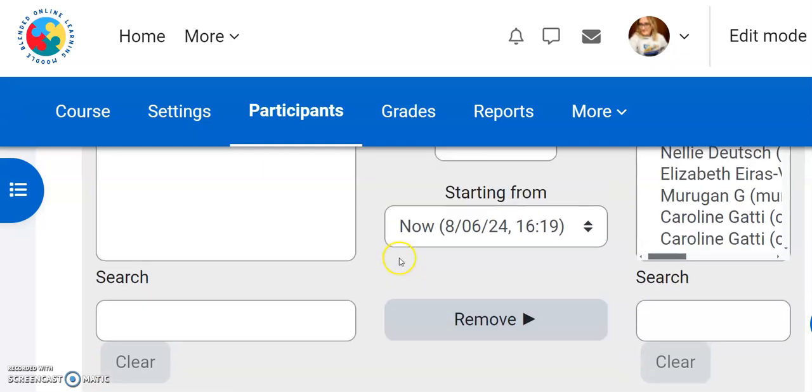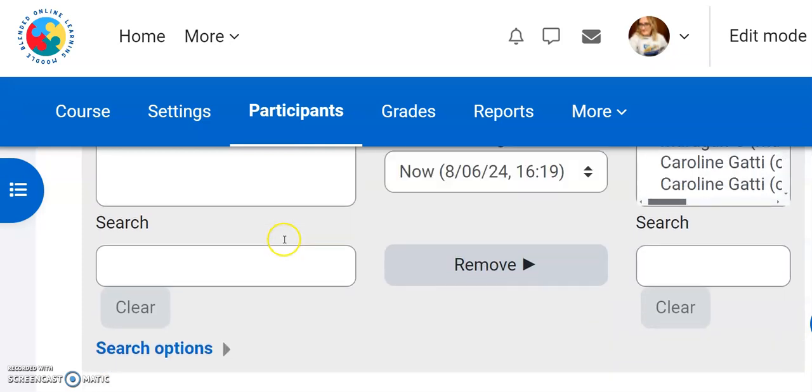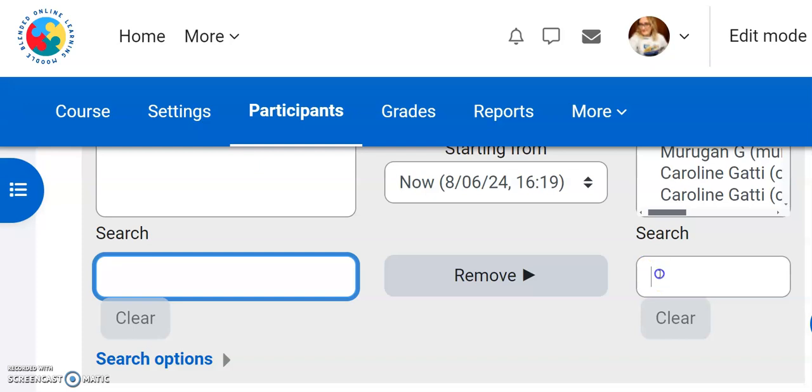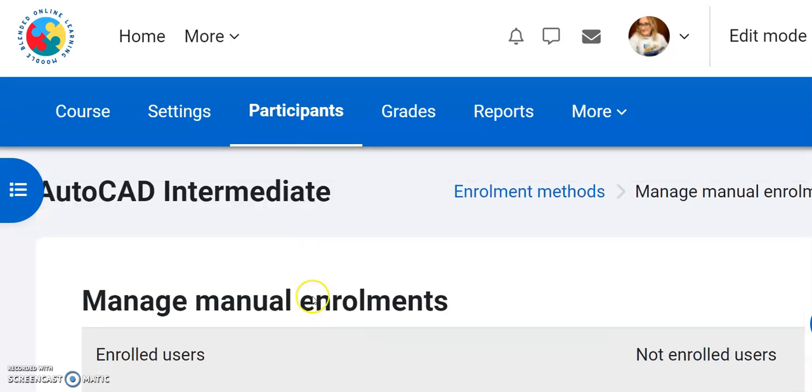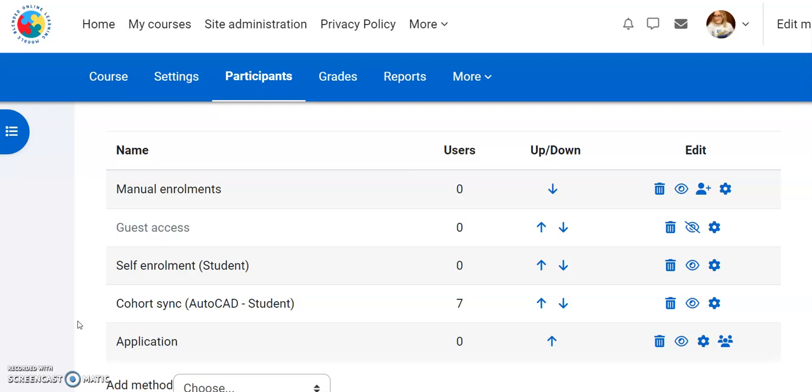Okay, I can remove them the same way. If I have them on this list, I can still again choose one or more people and remove them from the course. Here's also a search option. You can search for specific people using their name, email address, or like an index number for university students. Let me go back. So these are the most popular enrollment methods.